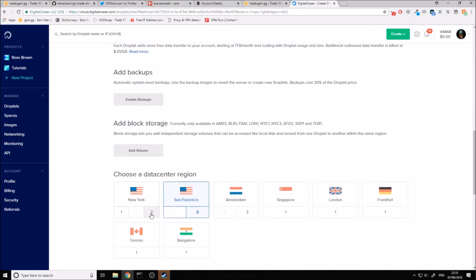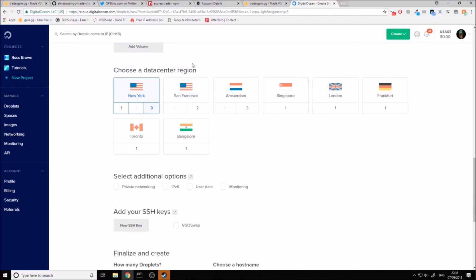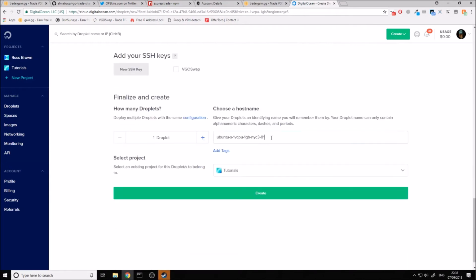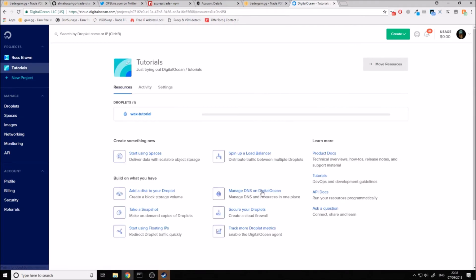Then what we do is we select a region, so we can select this. We can select SSH keys if we want it. Now for the purposes of this tutorial, I'm not going to use SSH keys. If you don't know what they are, then don't even worry about it. You're just going to be authenticating with a password. If you're using SSH keys, you don't need a password. So then choose a host name. We can just leave this wax-tutorial, it doesn't matter, and we're going to click create. So I'm going to be right back whenever my droplet is created.